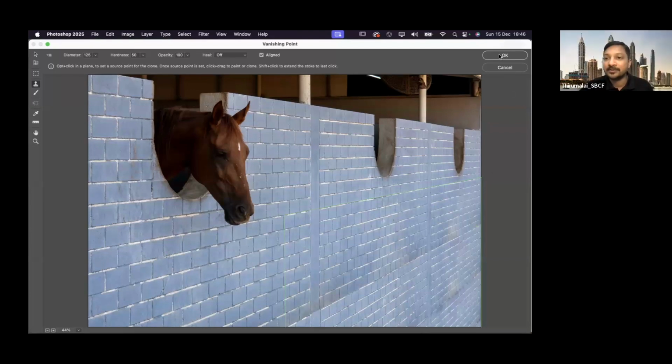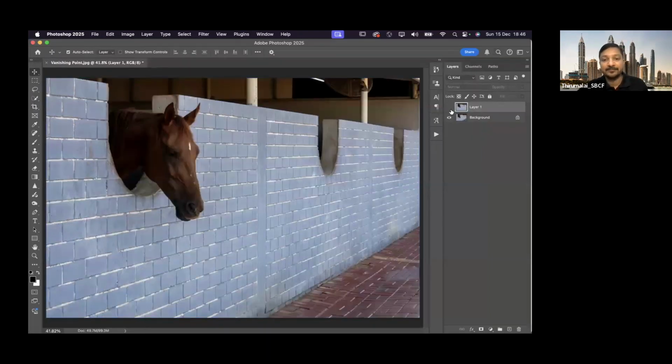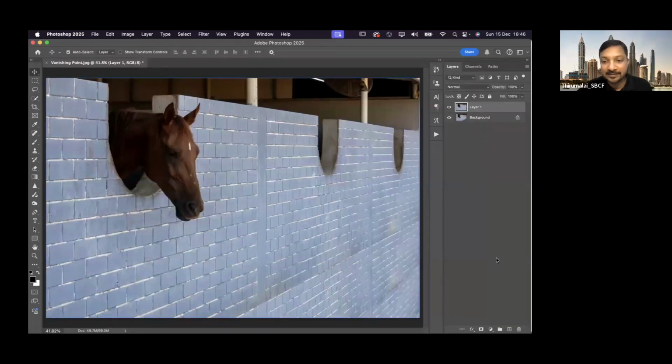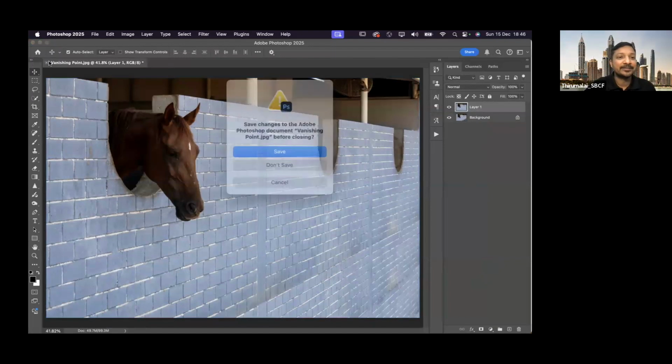And once you're happy with the work, you can say okay. So this is before and this is after. So this is the correct way of using vanishing point. These are certain tools usually used by creative photographers. I mean, all photographers are creative, but what I mean is when you set the image. So this is vanishing point.